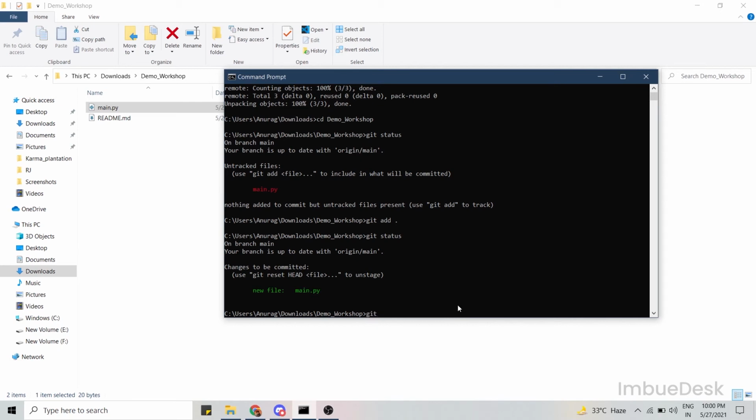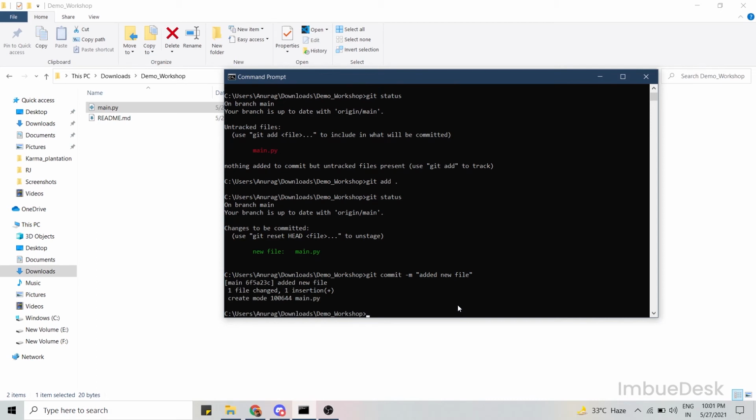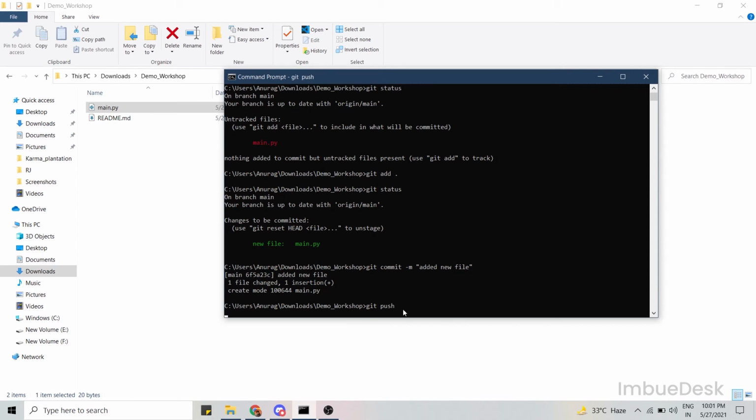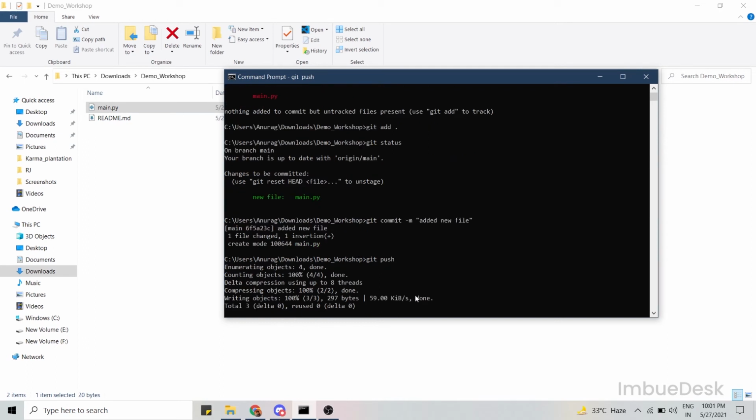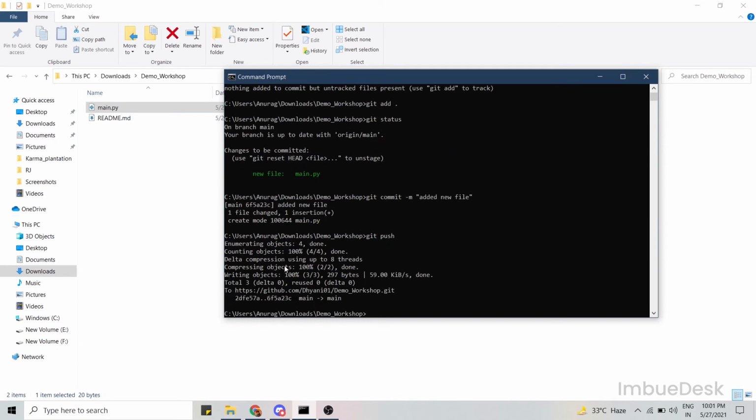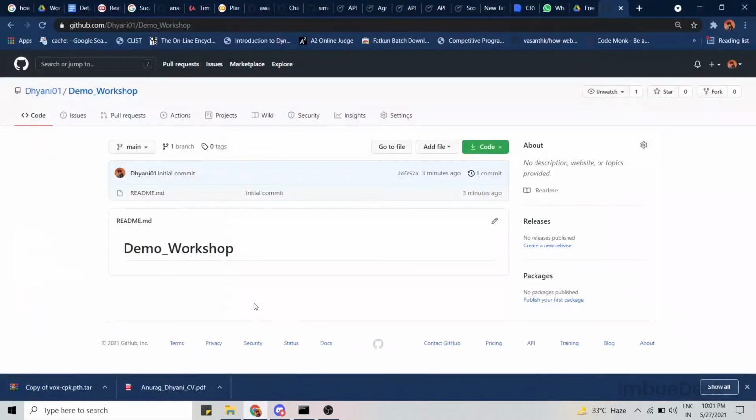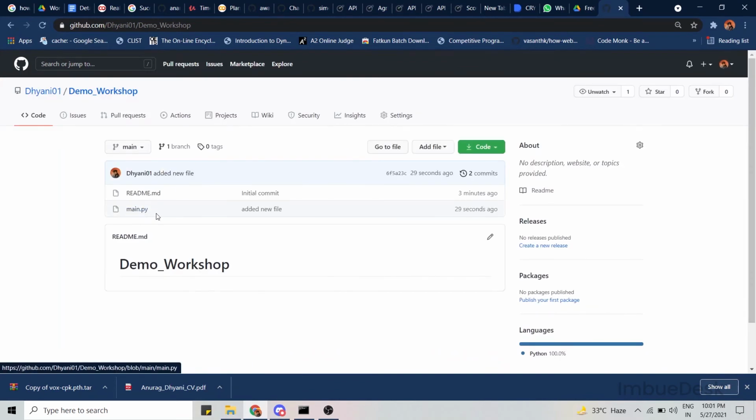So now what you will do is type git commit, added new file, close it, and after it git push. What it will do is shift this file, whatever changes you have made over here, to the cloud repository that you created in your GitHub account. It is telling me that it has shifted, right? So when we go over here and reload this page, as we can see our main.py file is there.